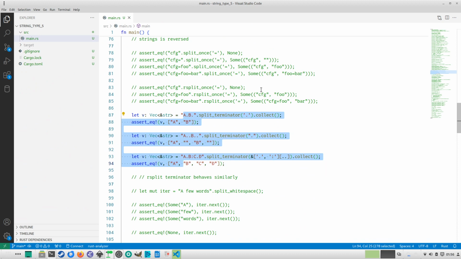Now we look at split terminator. What it does is, if the separator is also the last character, then it won't return an empty string like split would. In this case, there would be an empty string if you use split, but split terminator will not give you the empty string.